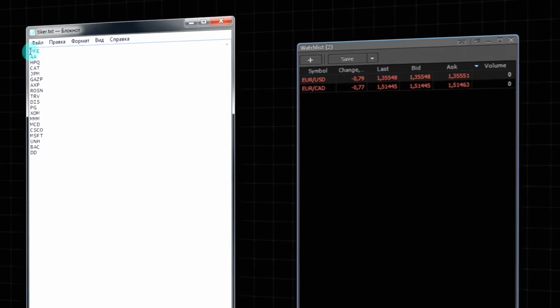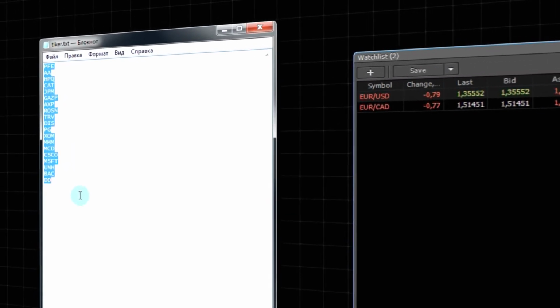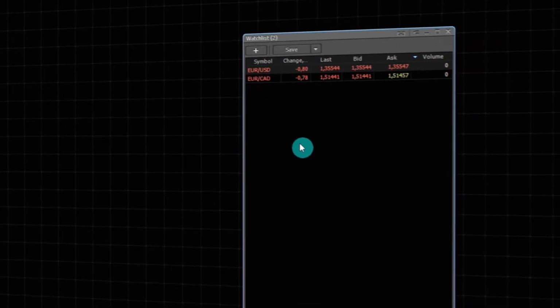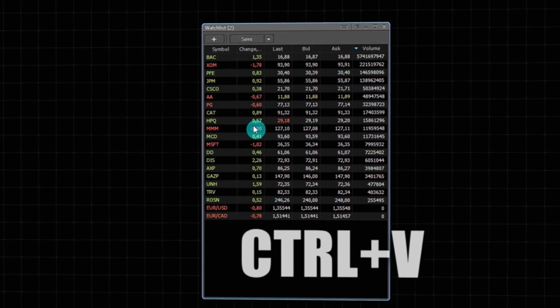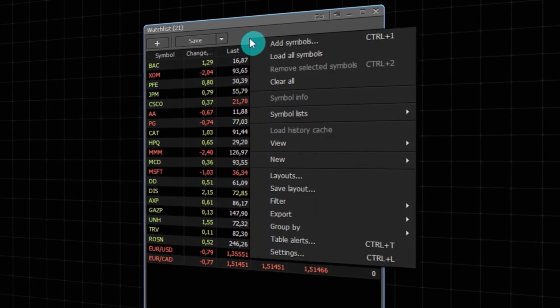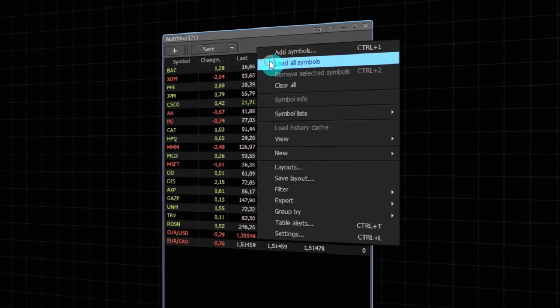Another way to import instruments is to copy tickers to the clipboard and then paste them in the watch list. To add all symbols available in the platform, right-click on the table area and choose Load All Symbols.